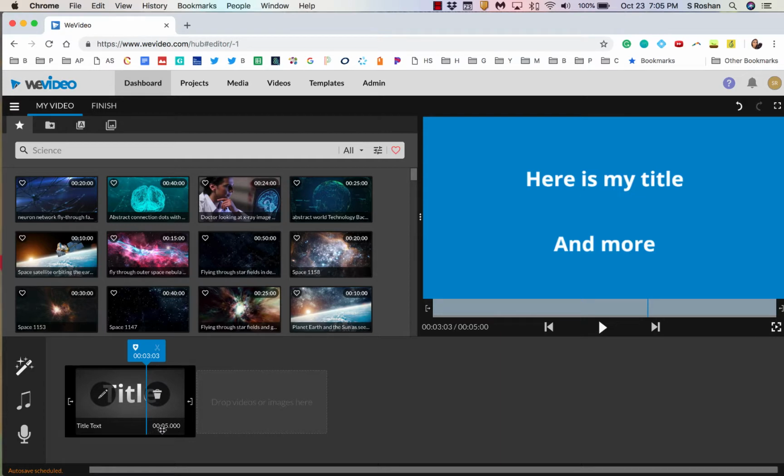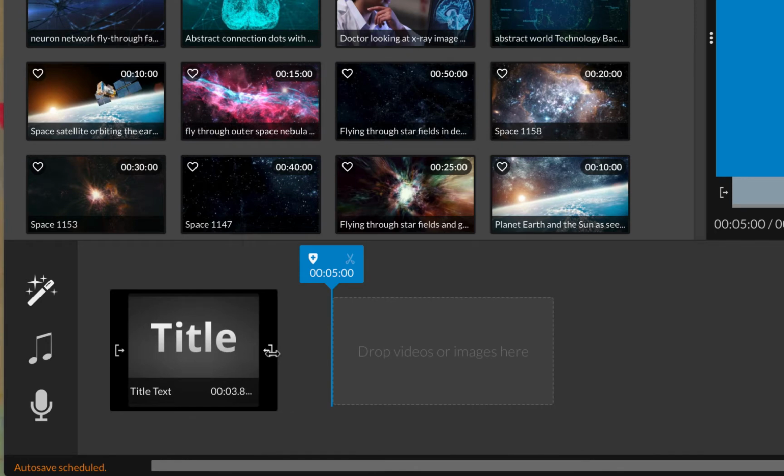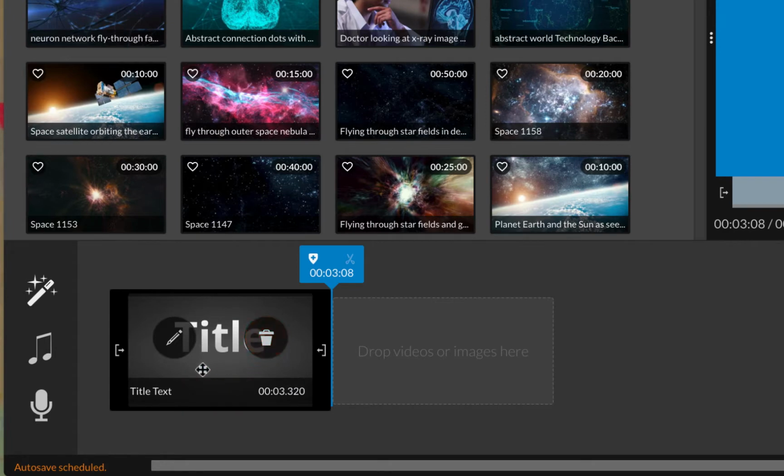What you need to know is down here, this says 5. That means it lasts for 5 seconds. If I want the title to be quicker, then I would just drag it in like this. And you can see that it is now down to 3 seconds. When I let go, do not be fooled. It looks like it's exactly the same length, but you have to look down here. All the clips are going to look the same. You just have to look down here to see how long it actually lasts.